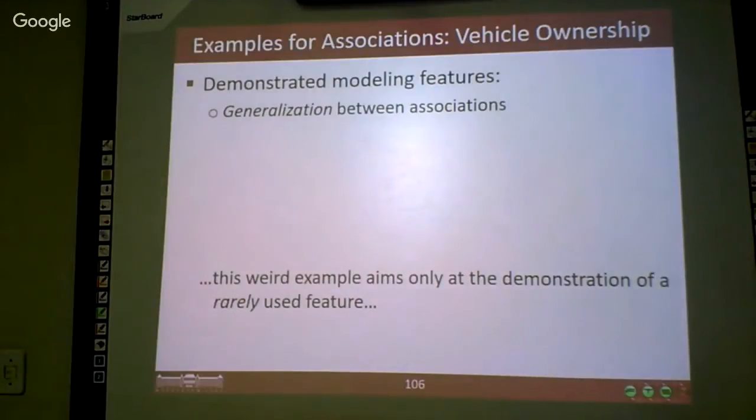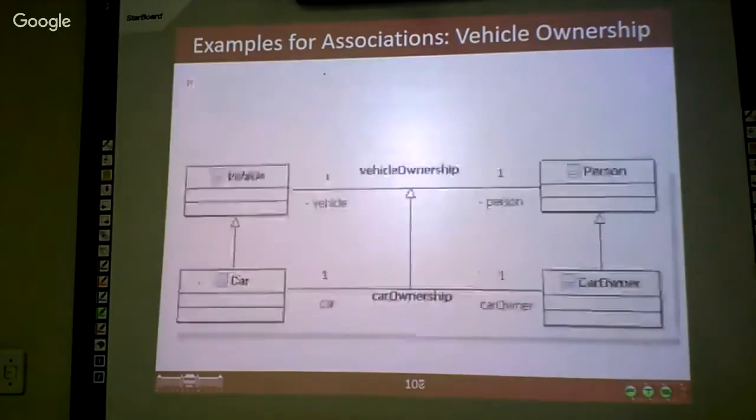So we will show now the generalization between associations, but this is a very weird example, and it aims only at the demonstration of a rarely used feature. So you can also define a generalization between associations, but please try to avoid it.